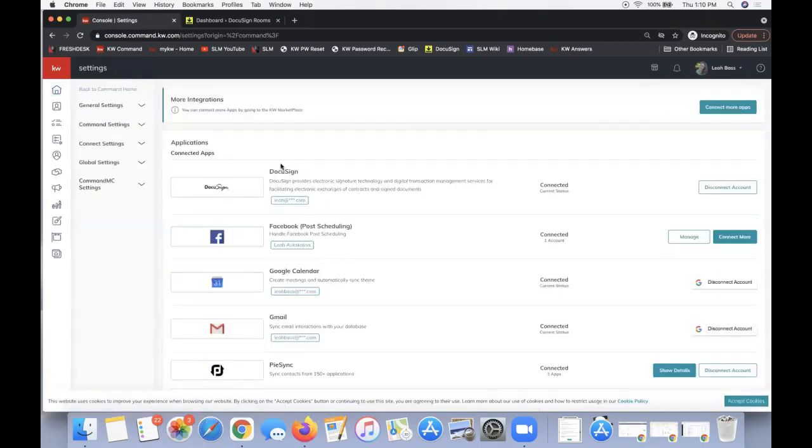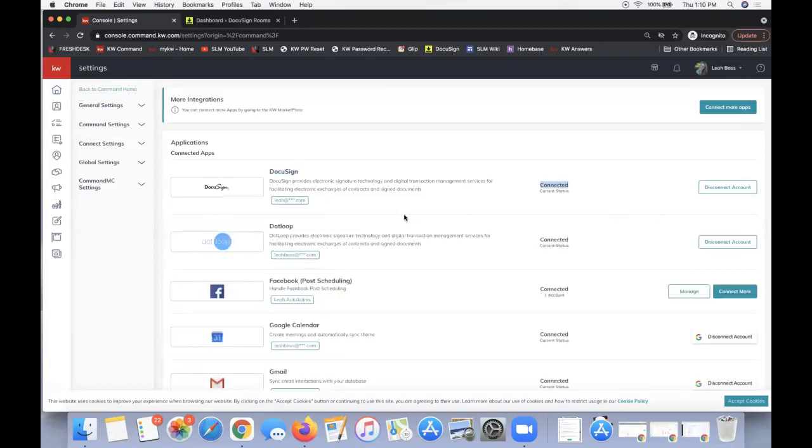So we can double check that Docusign is showing on this list as connected. If you're not seeing Docusign near the top, you may have to scroll down. Your connected apps will show at the top of your screen. Mine will probably be in a different order than yours, and that's okay. But you do want it to have the connected status. If it does not, you can click to connect the account right to the right of it.